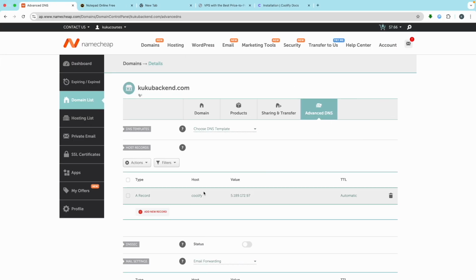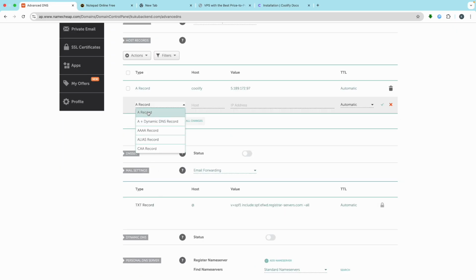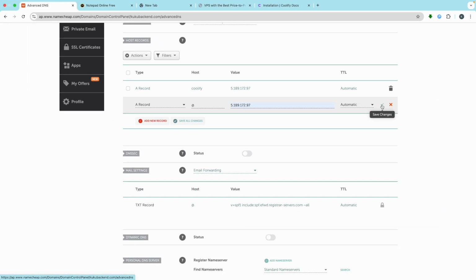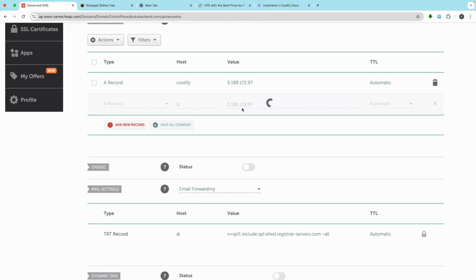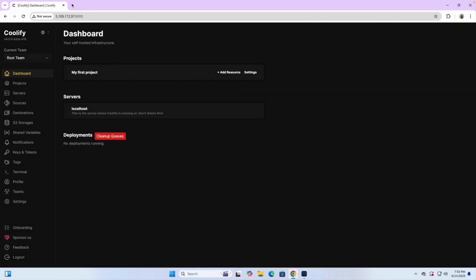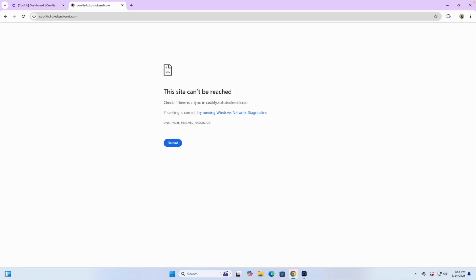Now you can click on the dashboard, and one more thing, by the way, you can also click on A record here and put your host, let's say @, and the same IP address which you have, you can put here. Click on save changes. So just do this, do not worry about it. Let's point it to the VPS server. And if you try again, after some time it will start to work.